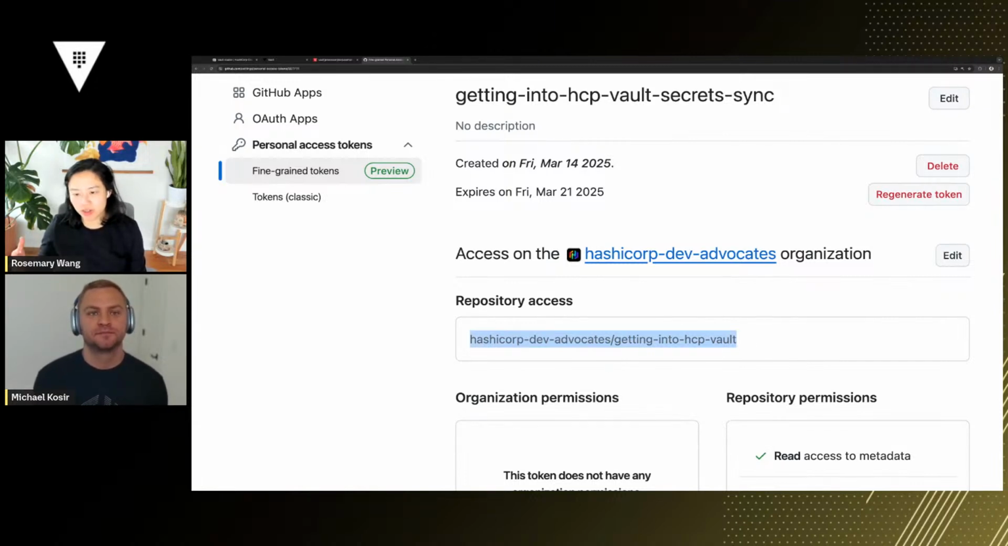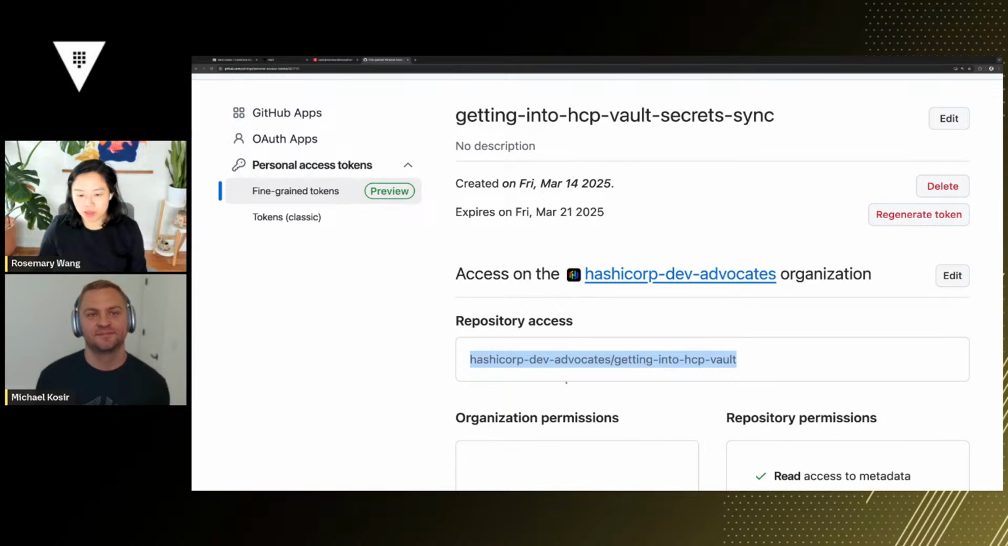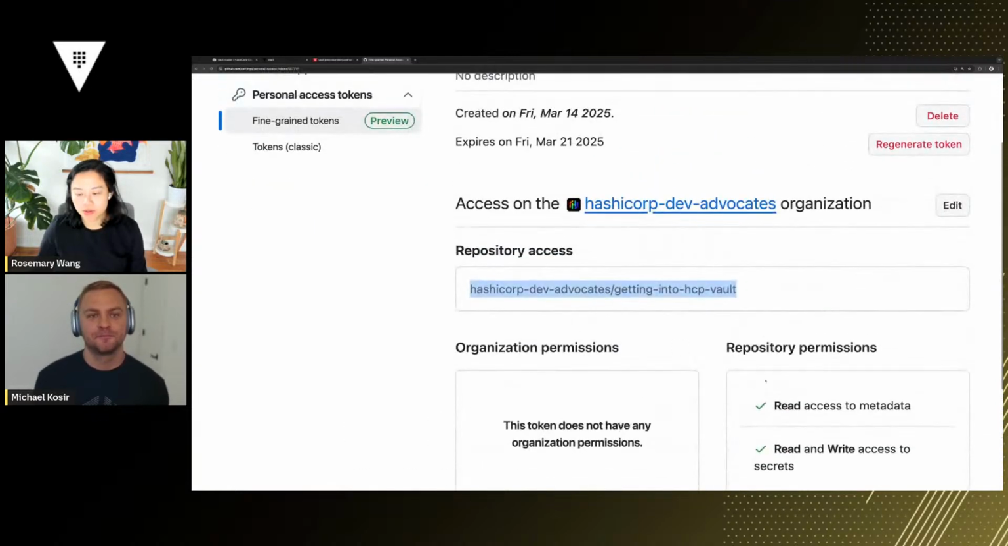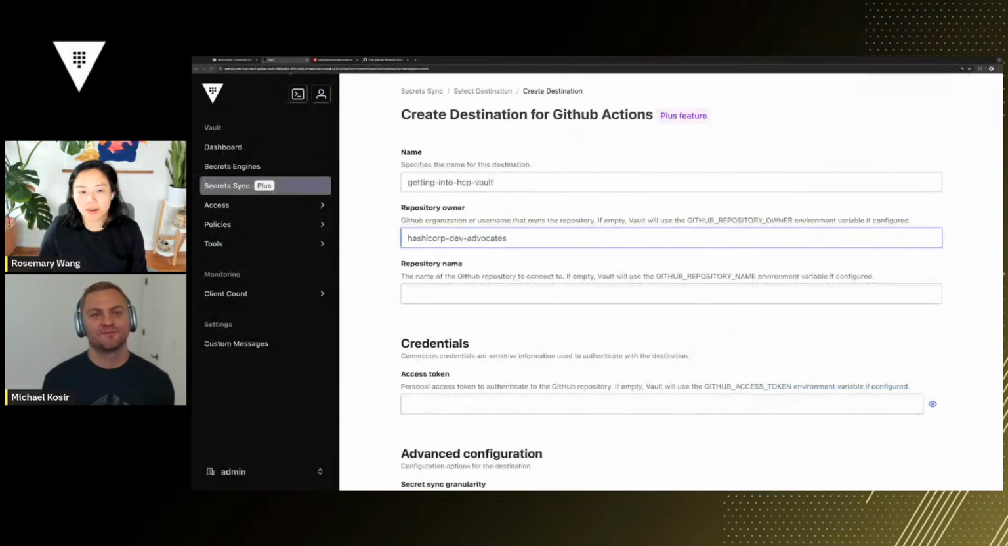If you have a larger organization and you want to give access to all repositories, you can set that up, but you want to be careful about which repositories are allowed to sync. The bare minimum you need is the repository access. Here I'm synchronizing, and then read and write access to secrets. Those are the minimum permissions you need in order for this token to work.